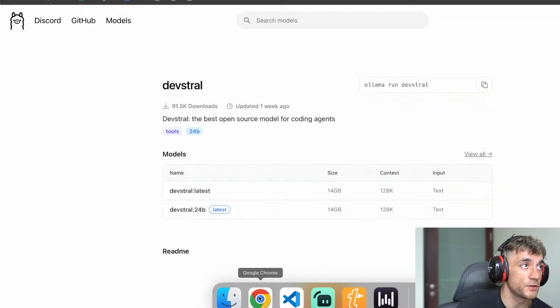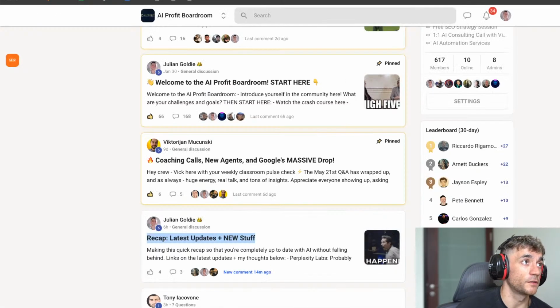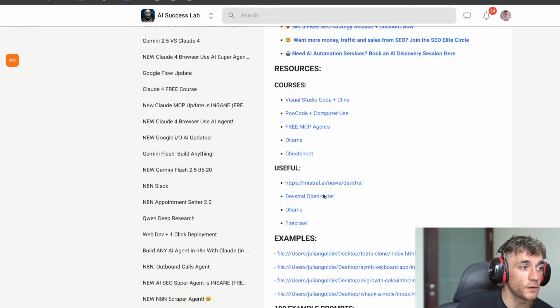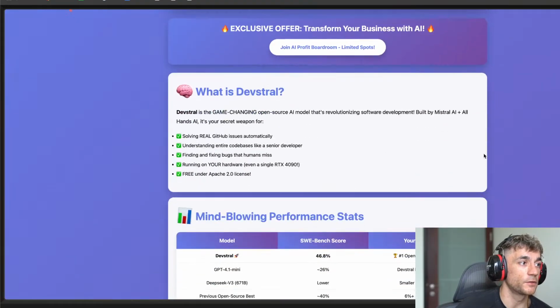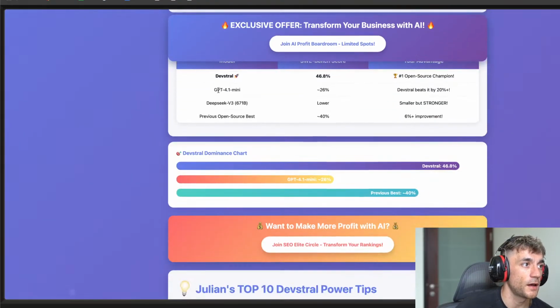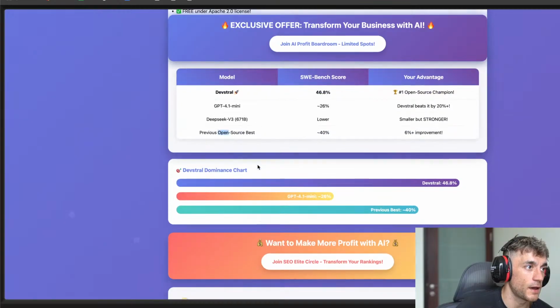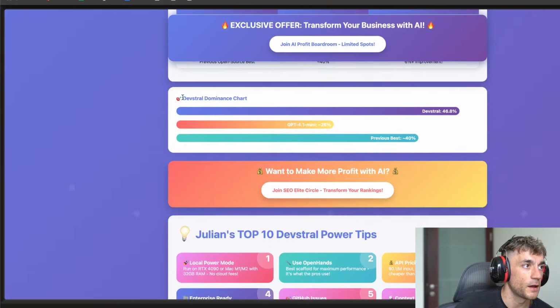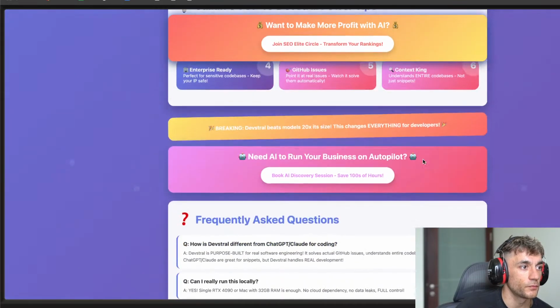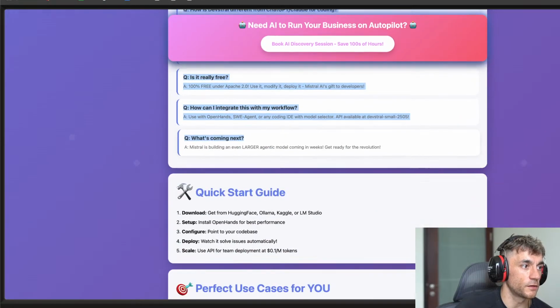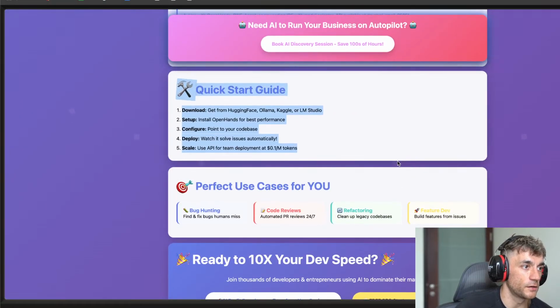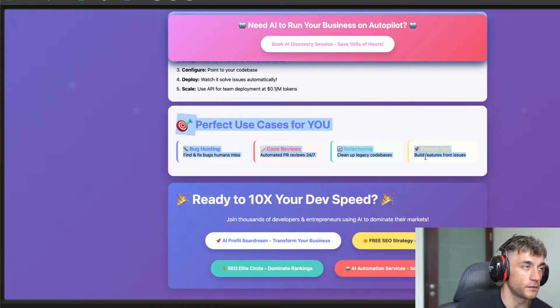You can use it inside Visual Studio Code. You can use it inside Ollama. OpenRouter Chat as well is another good option. I've also created a cheat sheet inside the AI Success Lab where you can see exactly how to use it, what it means, how it works, and how it performs versus other API keys. So versus GPT 4.1, DeepSeek, and previous open source bests. And then it also answers some of the latest FAQs on this stuff, and it has a quick start guide as well, plus some use cases, right?